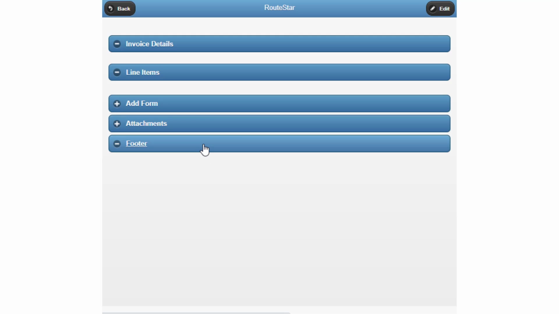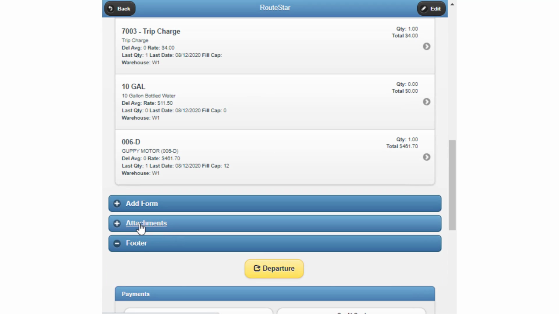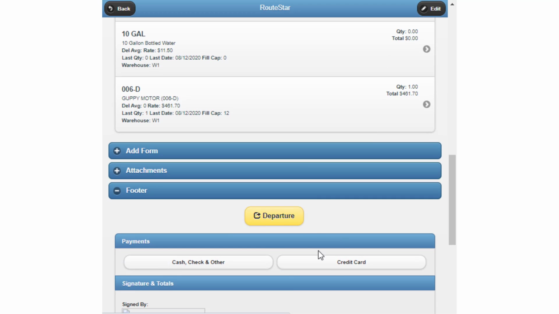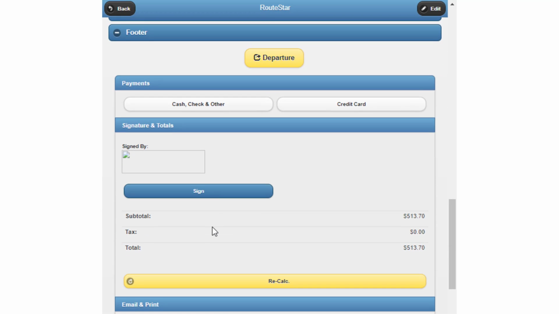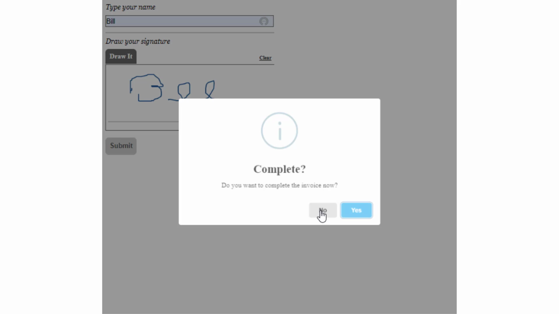One thing I can also do from within an invoice detail is I can add attachments. Maybe I want to take a picture and attach the picture to this invoice. I can put in a departure time. I can also accept credit card payments or cash or check payments. I can grab a customer signature just by clicking sign and put in the person's name and have them sign it with a pen or their finger and submit this. Would you like to complete this invoice? Sure.